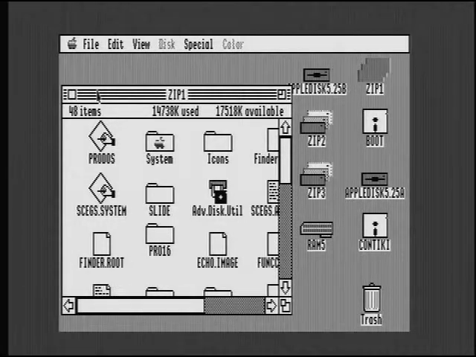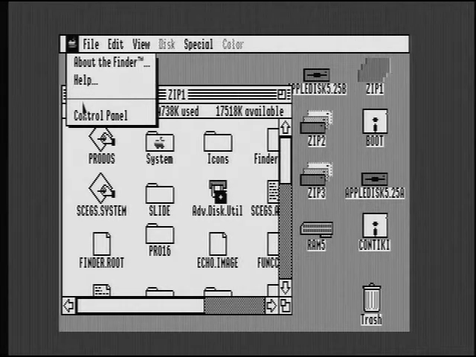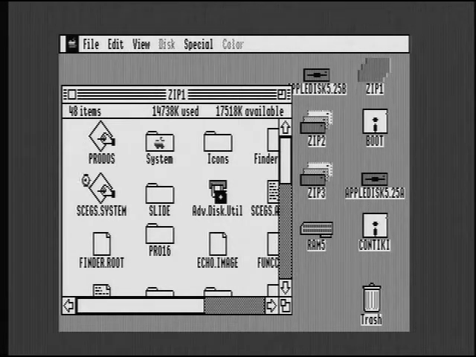SCEGS Part 5. Here I am on the 2GS. I'm running GS504. I'm just going to attach to a Mac SE.